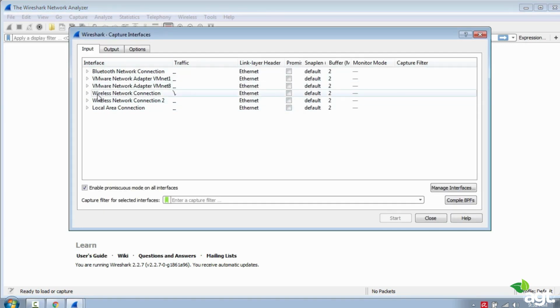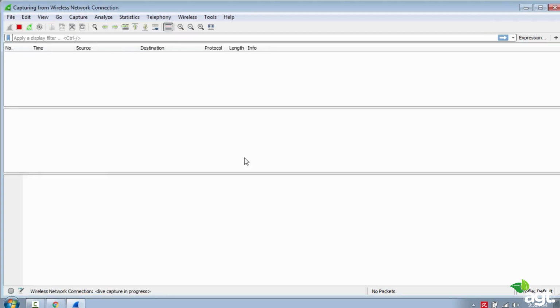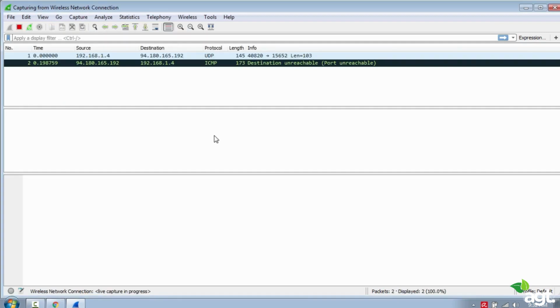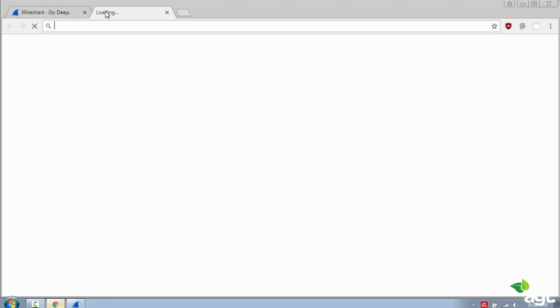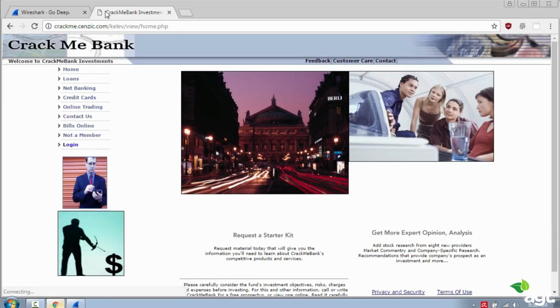In my case I have internet connection from my wireless interface. Now press Start to capture all the traffic on that interface. First I will demonstrate why HTTP is unsecured when browsing the internet by going to a site which uses HTTP.